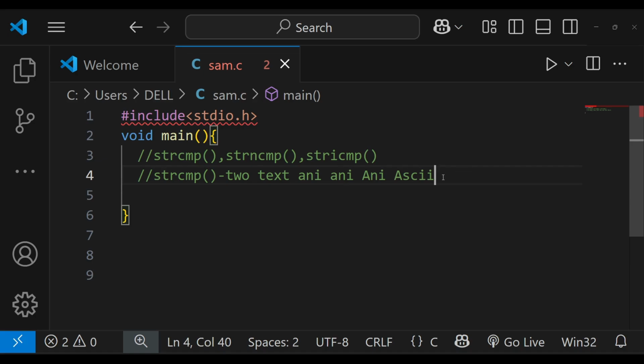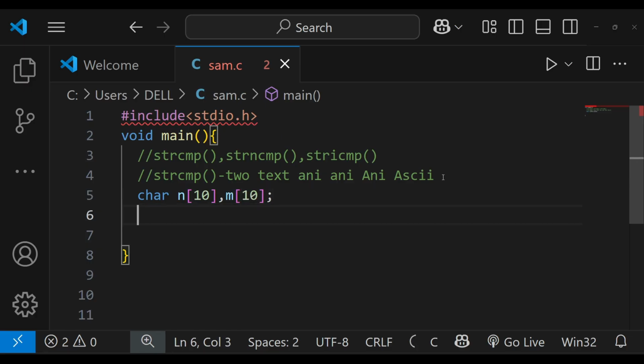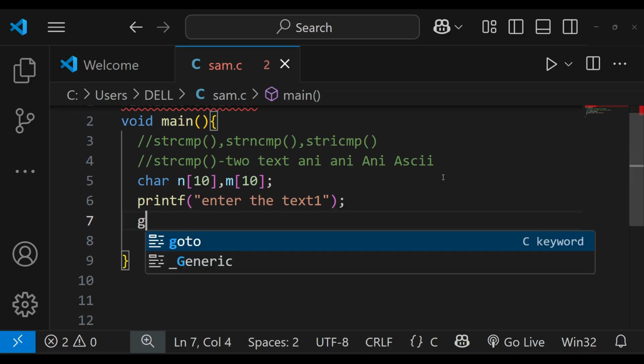So we will see it practically first. How we are going to work with it: we have to declare the variables quickly. We will say n is 10 and we will quickly declare one more text, with a width of 10. You can increase or decrease the size according to your need. Then we say printf, and we can put it like this: enter the text 1, or you can put name or surname, whatever you want.